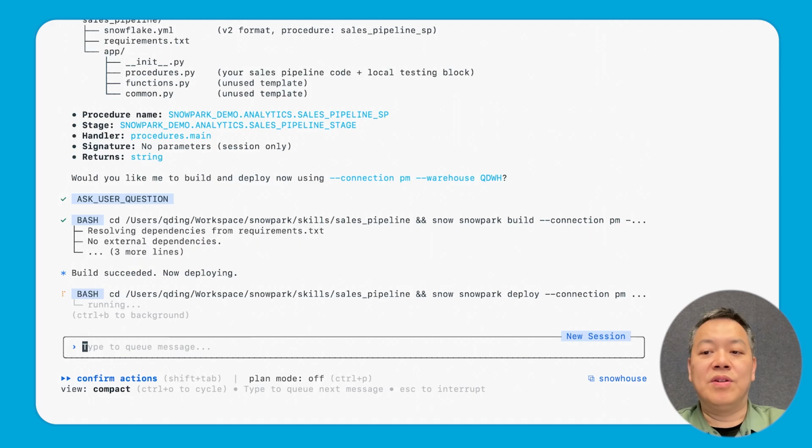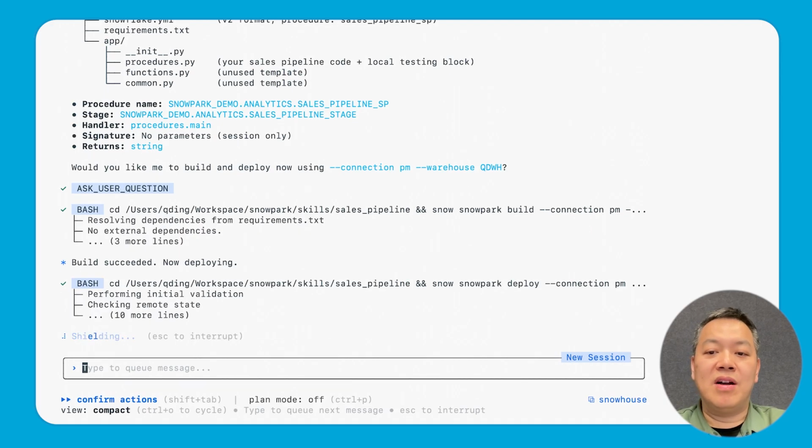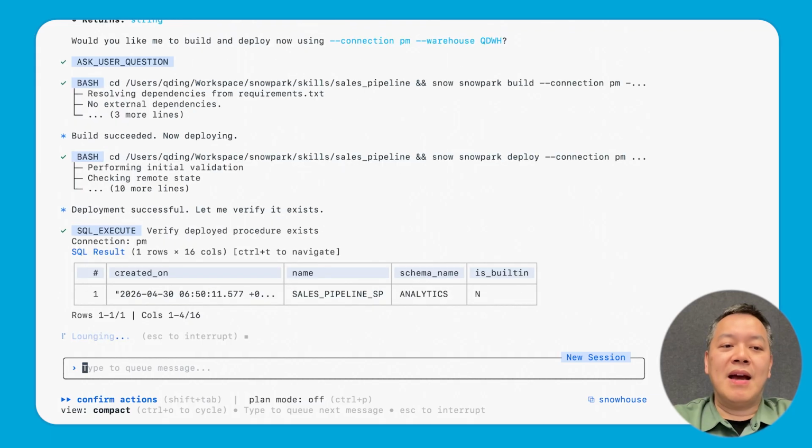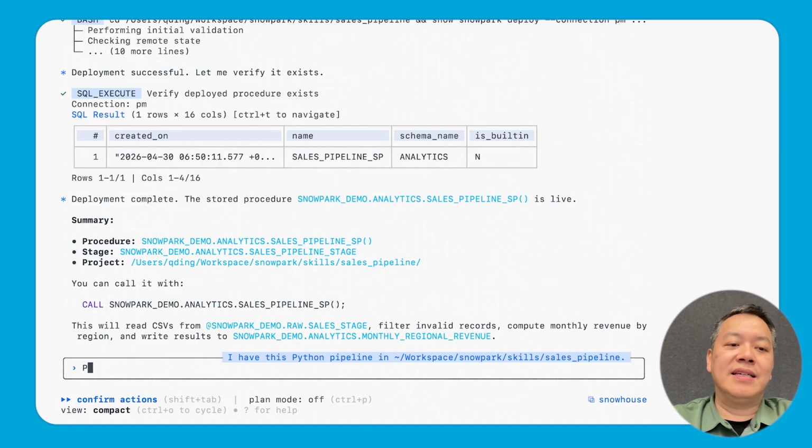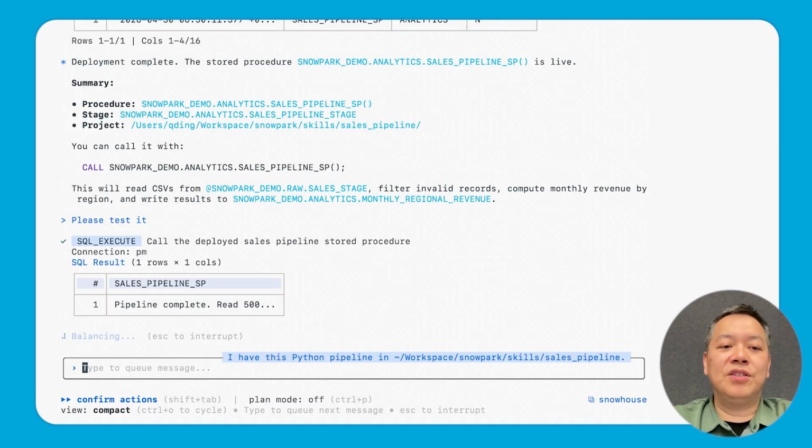And then snow snowpark deploy, which uploads the artifact to a stage and creates a stored procedure in Snowflake. After deployment, it verifies this procedure exists with SHOW PROCEDURES. Then I ask it to test. It calls the stored procedure, and we can see the result.